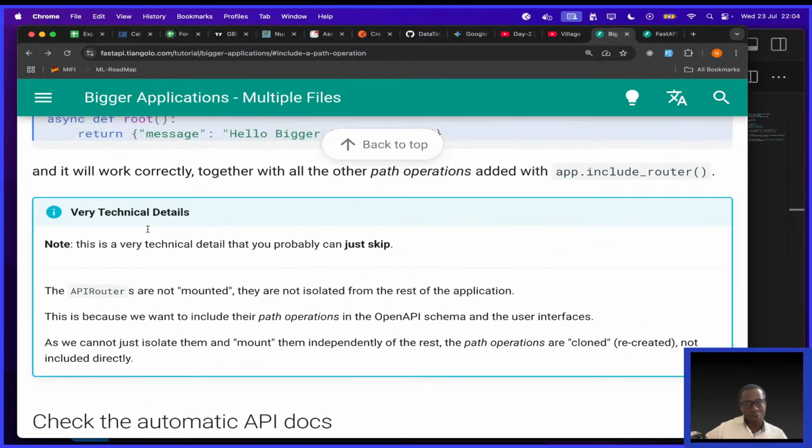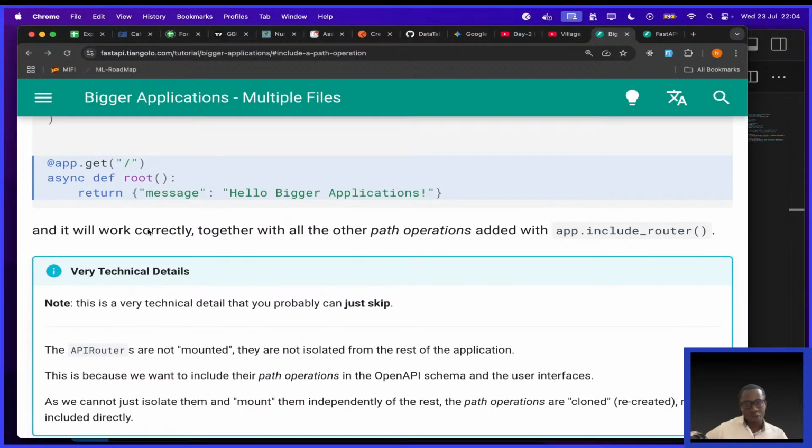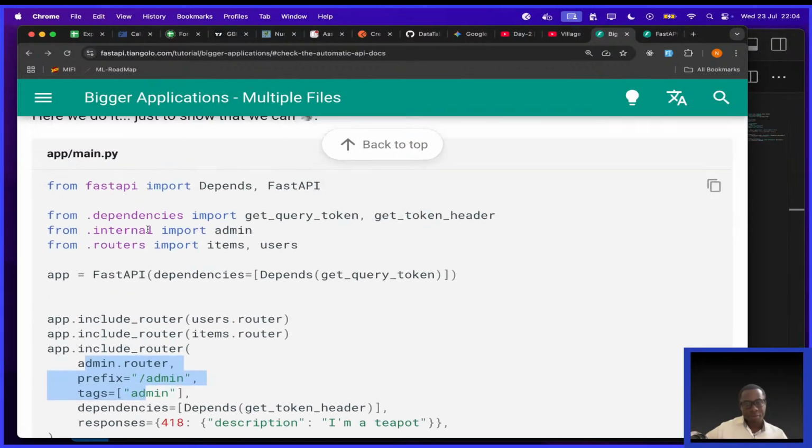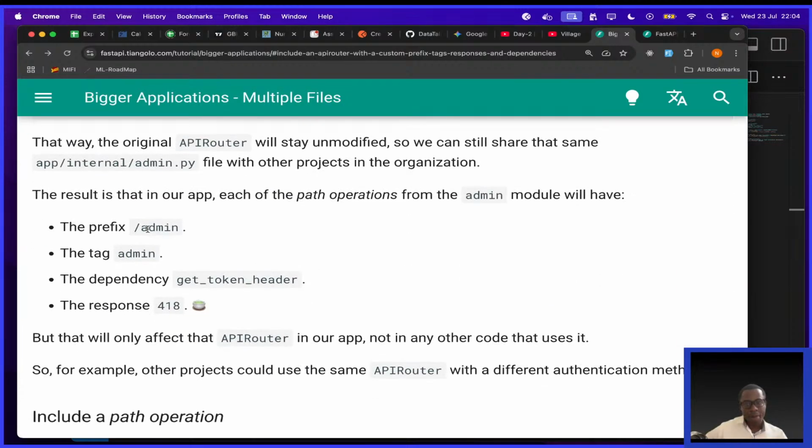If you go into read, where is that explanation? Come on. Yes, they say that way the original router will stay unmodified, so we can still share that same app/internal/admin.py file with other projects in the organization.